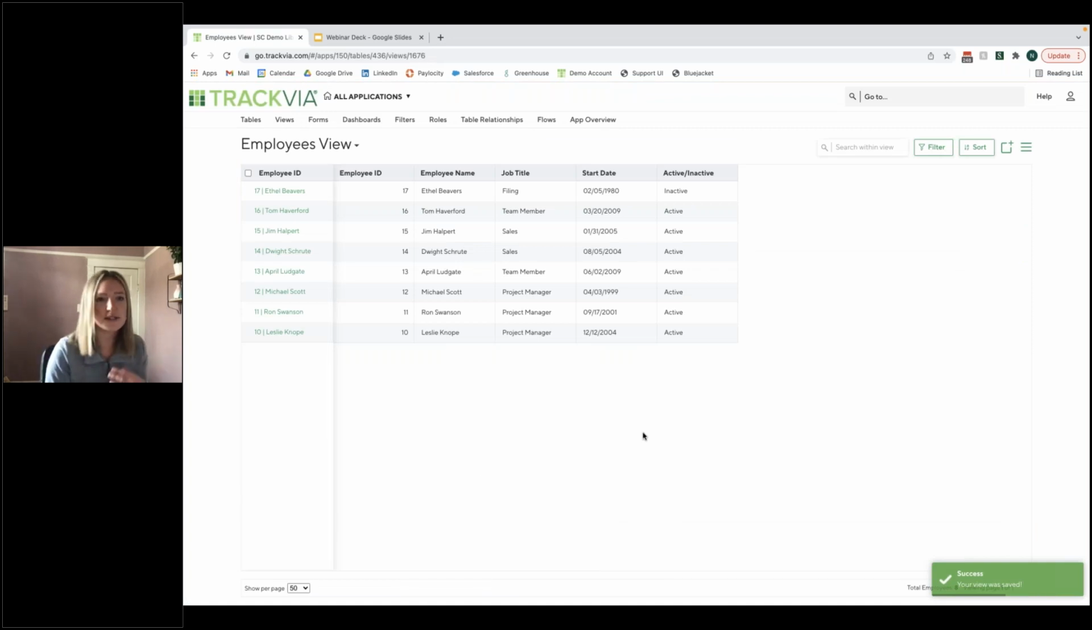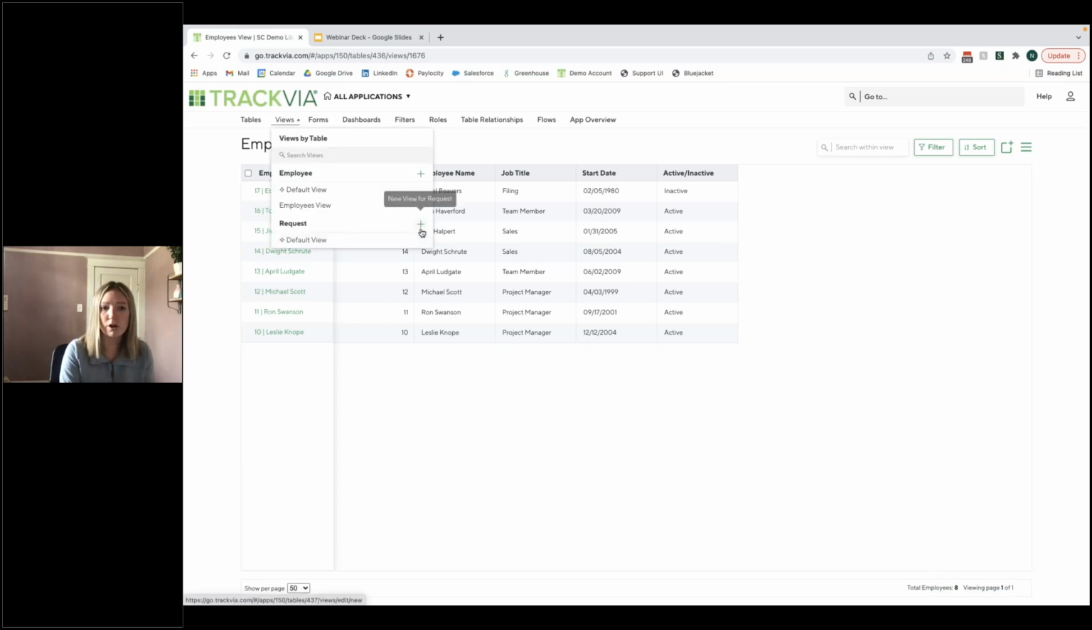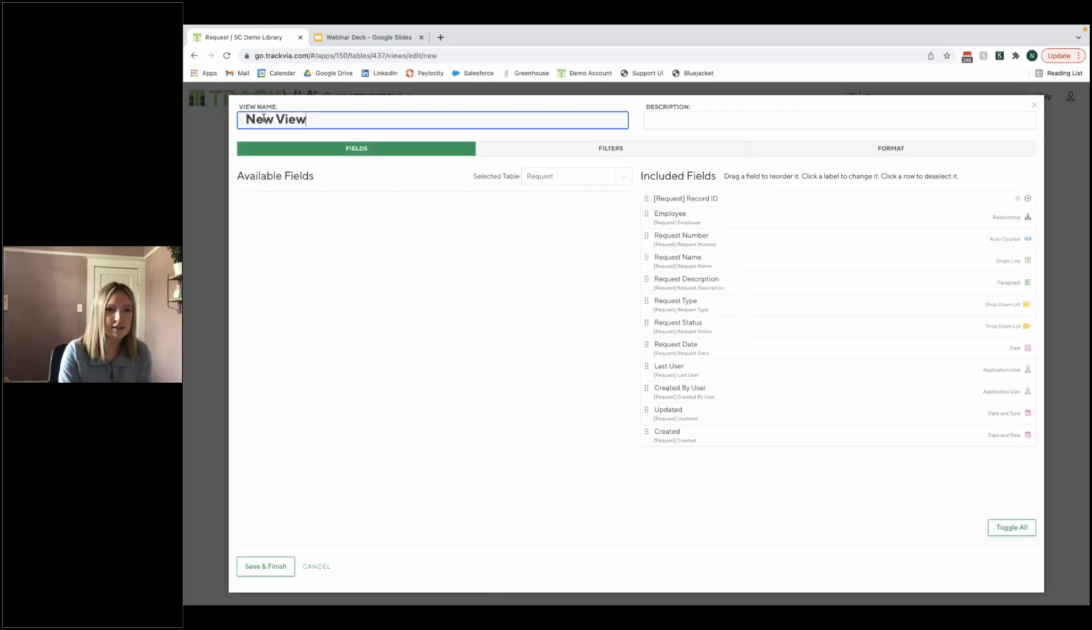So now that I've done that, you can see I have this grid view. It'll look pretty similar to that first one we imported, but minus those system fields. I'm going to do the same thing for requests, even though we don't necessarily have any requests in there yet. We'll just call this our requests view, and we'll take off these system fields.